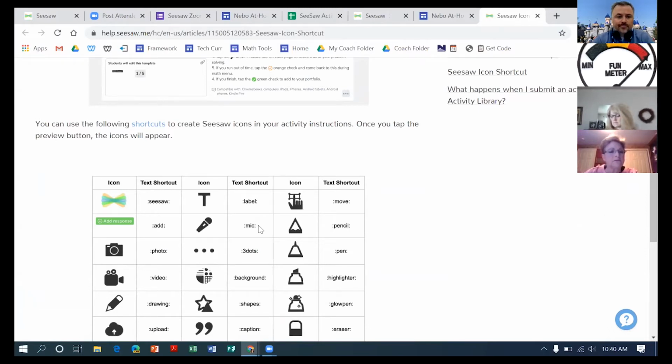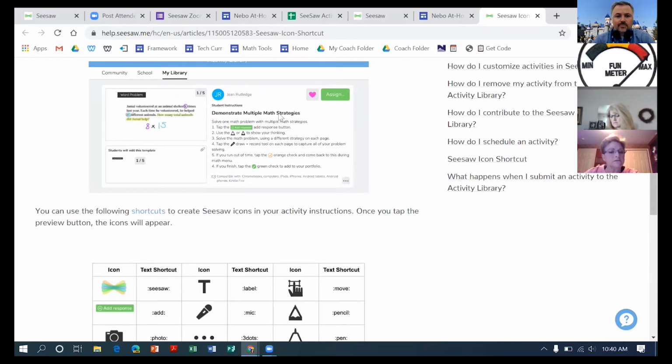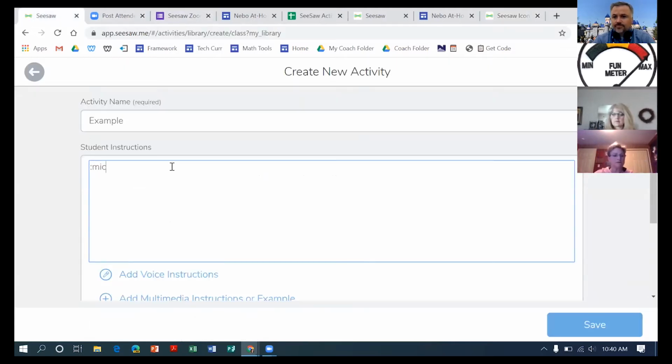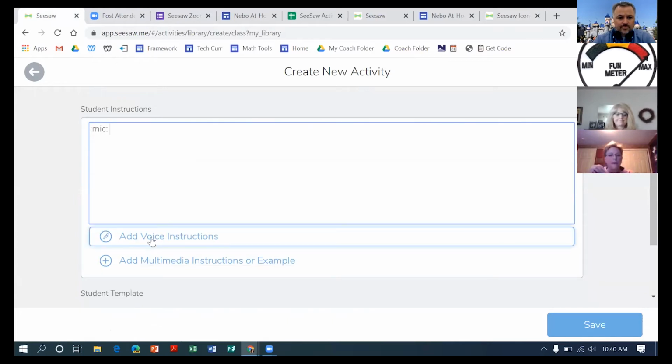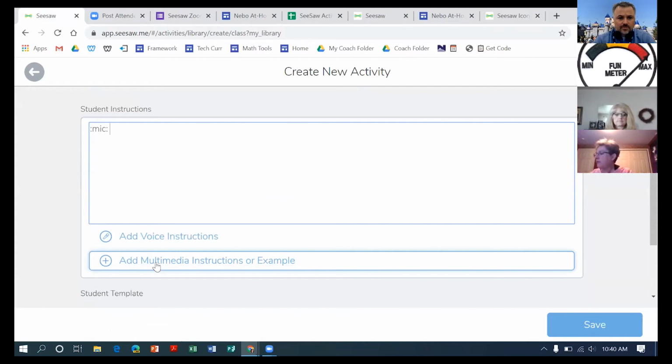So I'm sure if you've looked at different activities, like here's an example, you can see how they showed their kids exactly what to click on. And when you're putting it in, all these things are now on my way. When you're putting it in, it will look just like the shortcut, but when you go and publish it, it will add the icon.